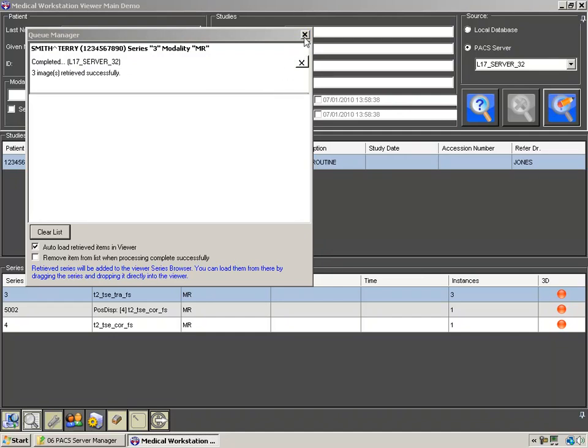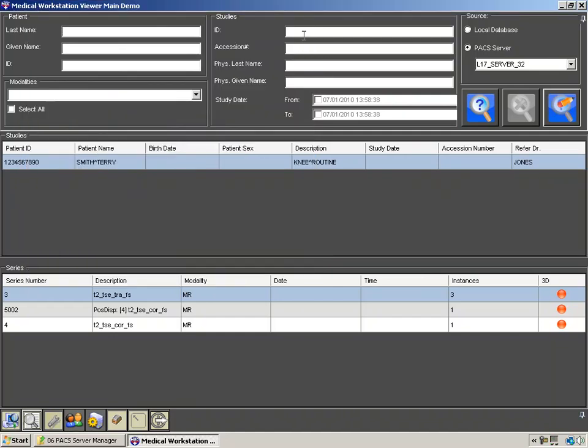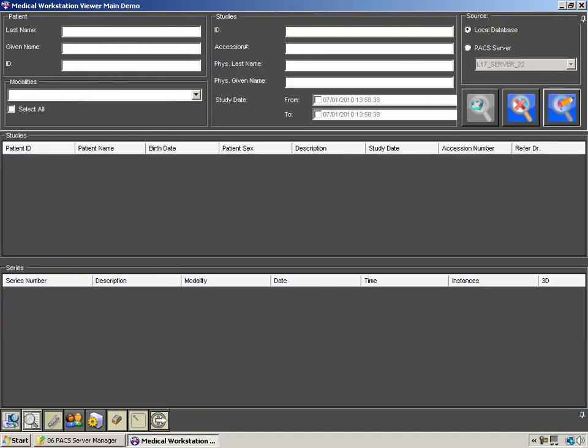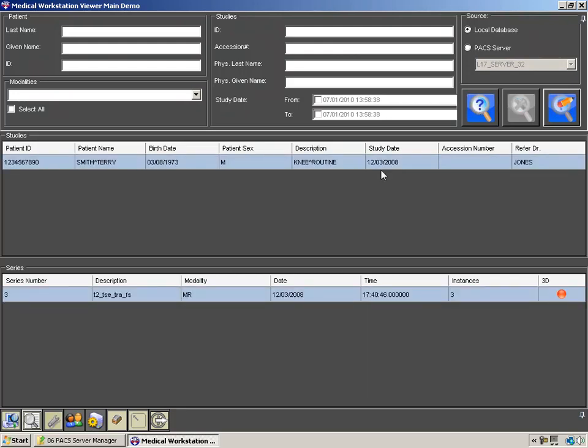Close the Queue Manager and change the source to local database, and perform the search again. You'll see that the dataset you retrieved is now in the local database. You have just completed a query retrieve operation using our Medical Workstation Viewer.